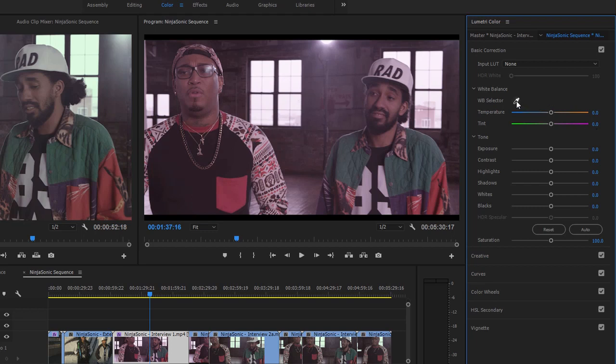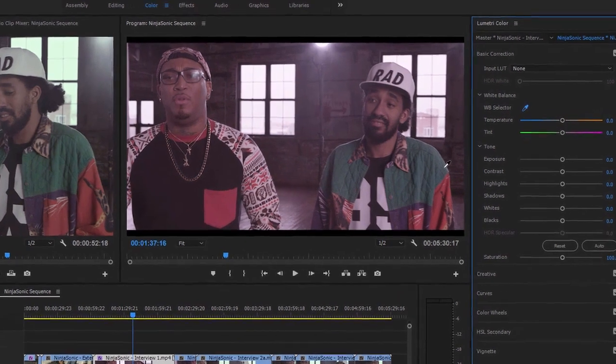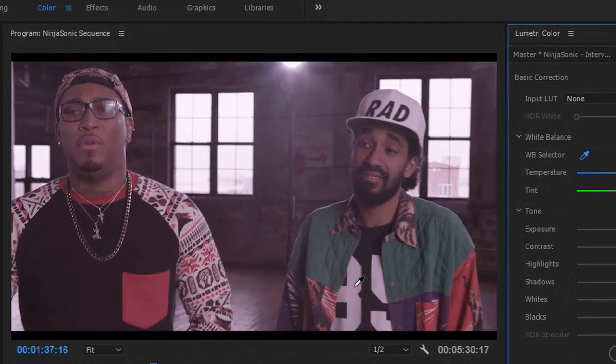And now I'm going to use this eyedropper to automatically adjust the color. I've clicked once to select the tool, and now I'm going to look for something white, like the lettering on this t-shirt. But before I click, I'm going to hold down the control key here on Windows. This would be the command key on Mac OS.